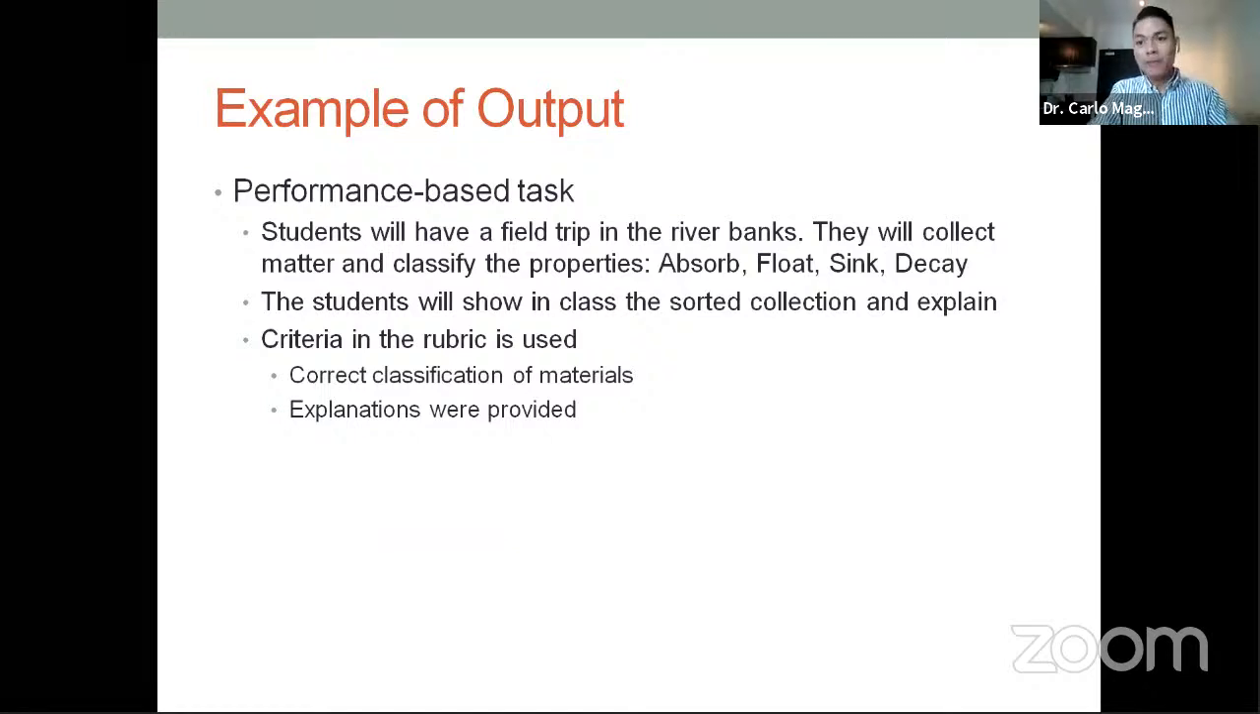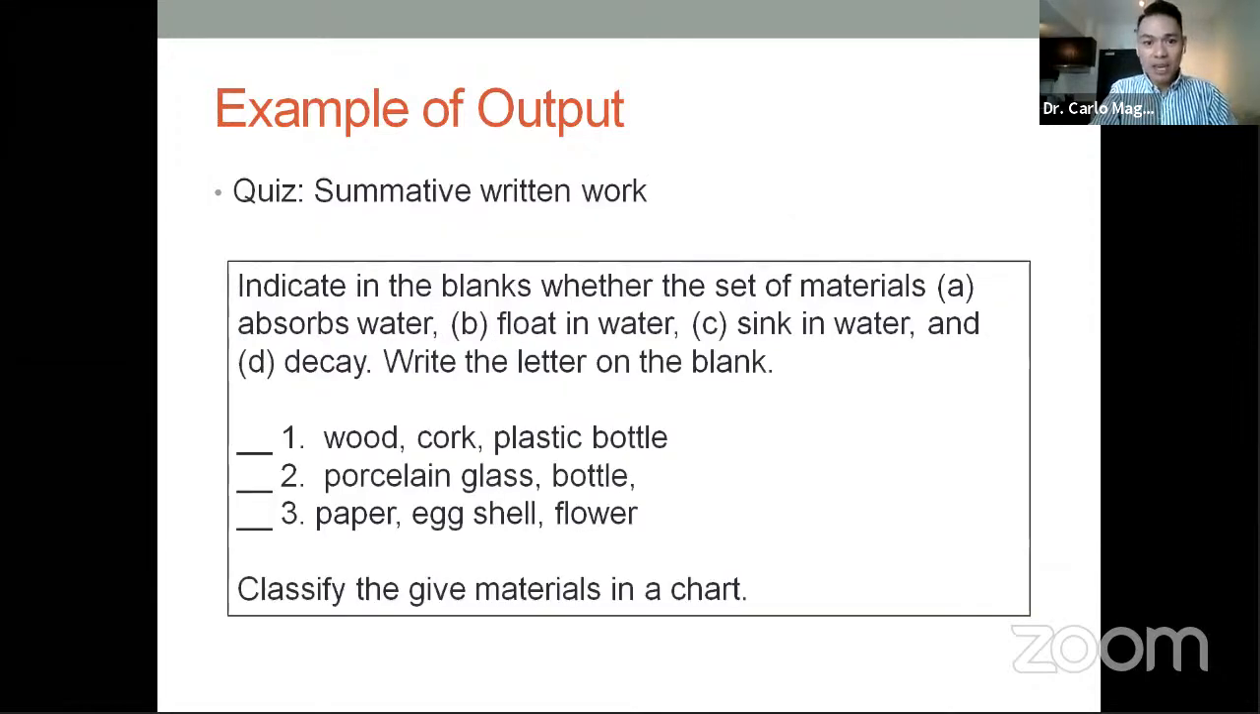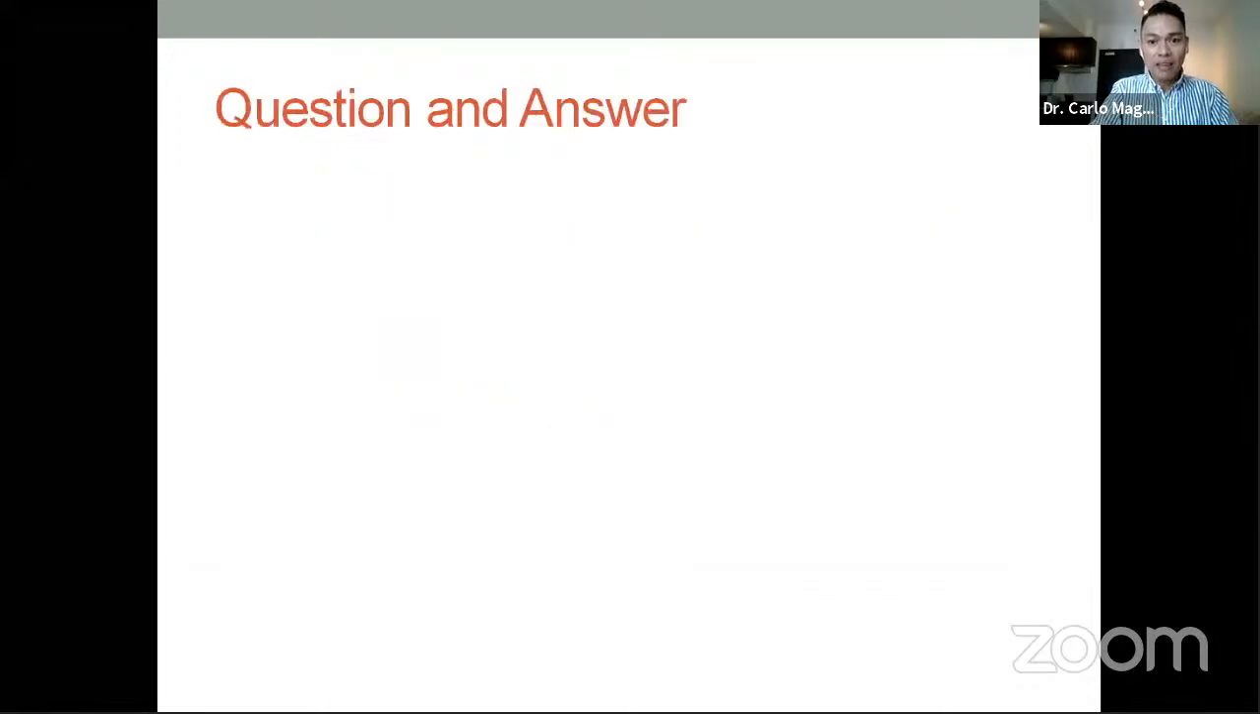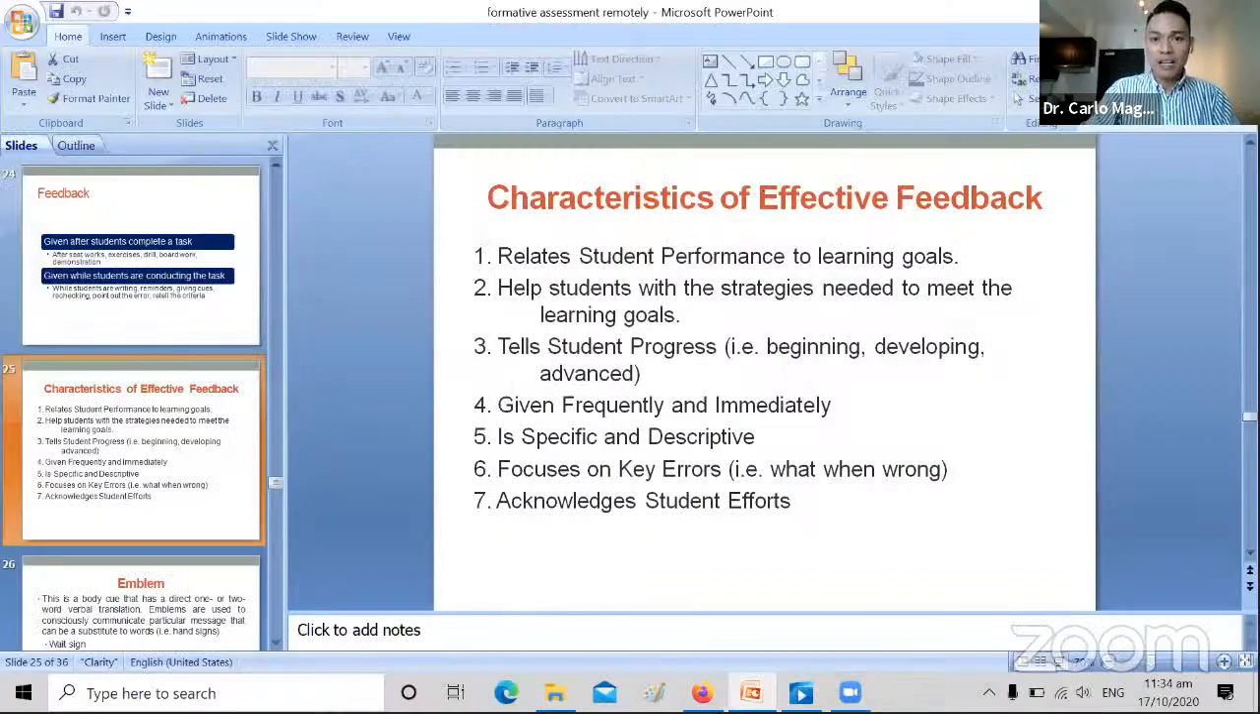Later on, the students can do other forms of assessment. They can go out around the garden at their house, collect matter, categorize whether it absorbs water, floats, sinks, or undergoes decay, and then show their classification to the teacher. So these are ways on how formative assessment is embedded in the lesson.